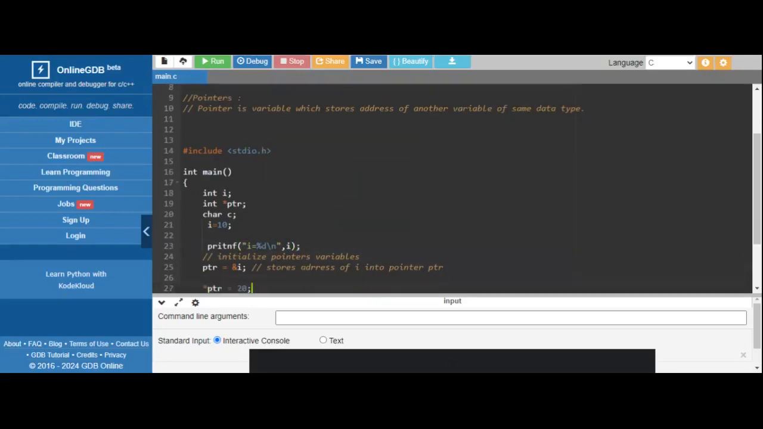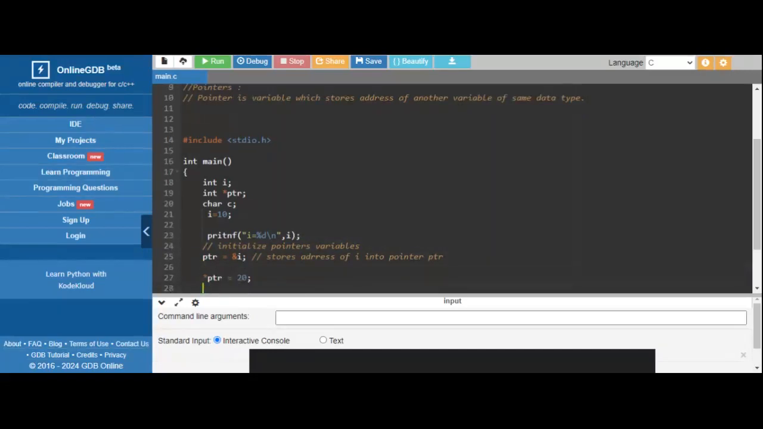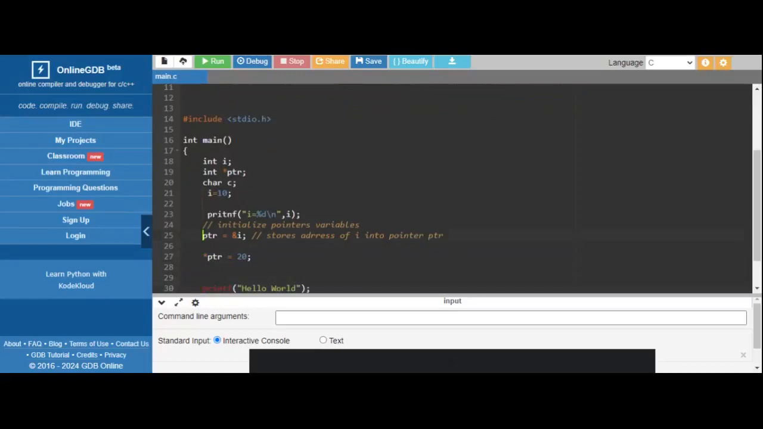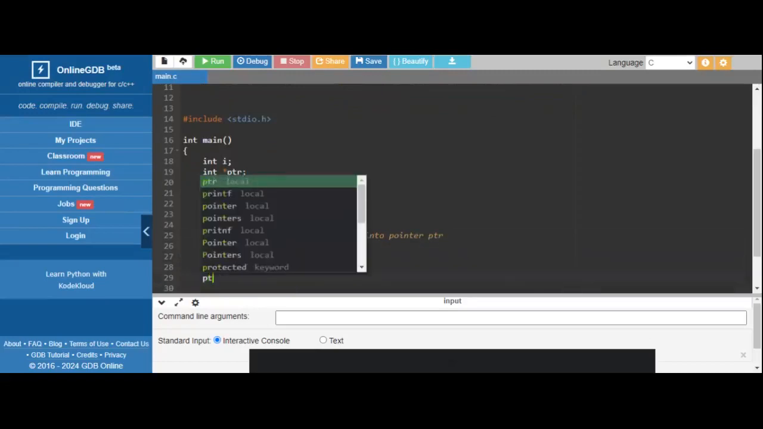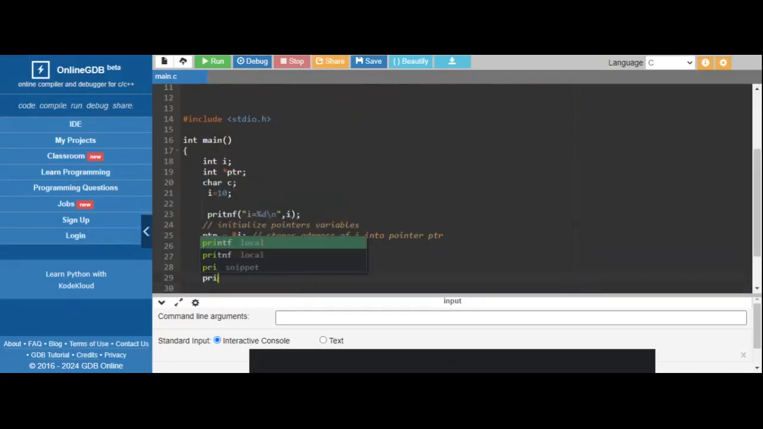So what you are doing here, the value of I is 10 because you have initialized it, but you have taken an address here. You are initializing the pointer to the address of I, and you are changing it here. So let's see what the value of I is after initializing, and then changing the content of the pointer to 20.